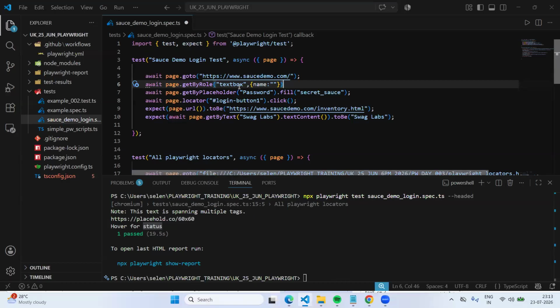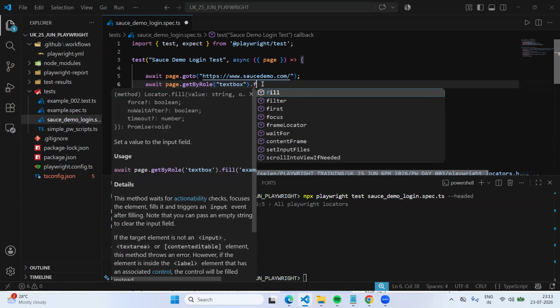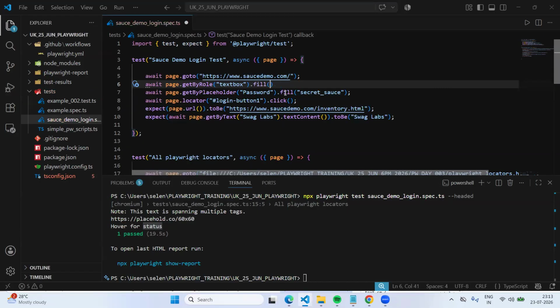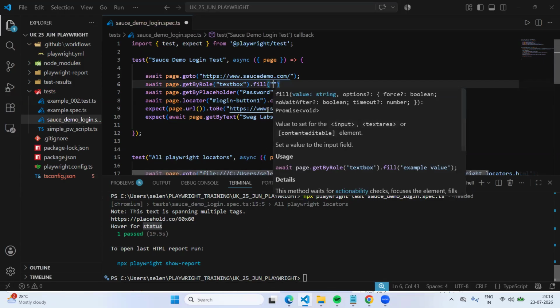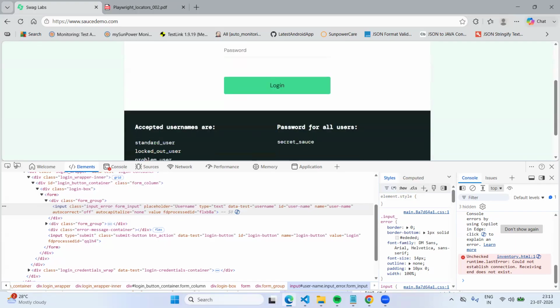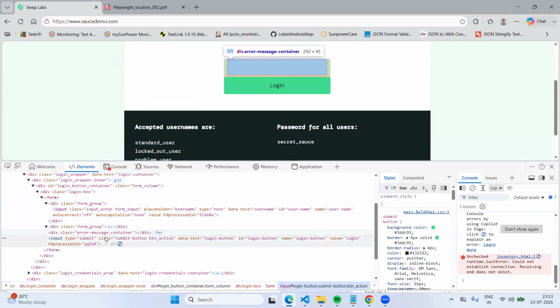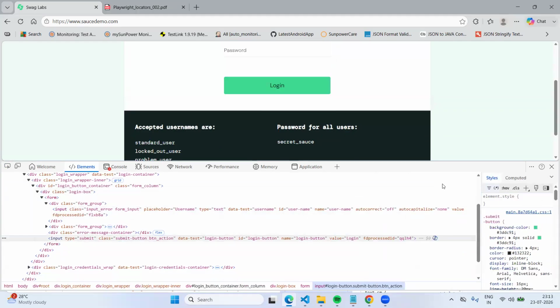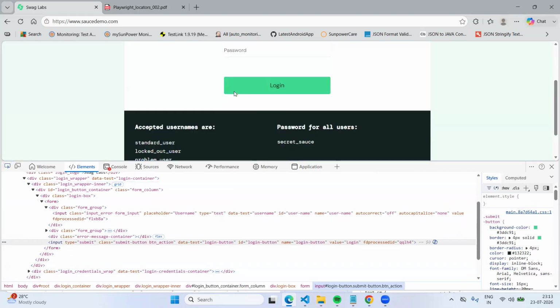So the locator, get by role text box I can use and I can fill the data. I would say fill, you can provide the data. So this is how you can use the get by role property. In the same way, suppose I go with the buttons, then I have to use get by role. The accessible name is button. How can I know the accessible name? For that, you hover the element.